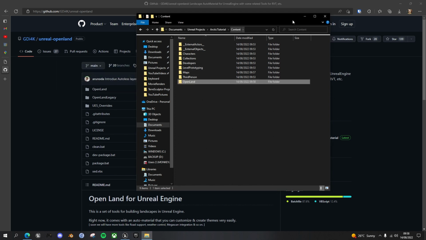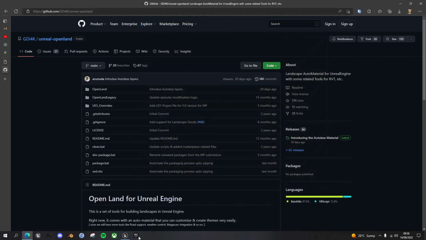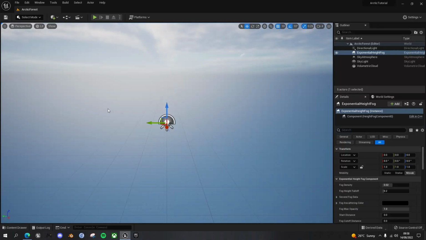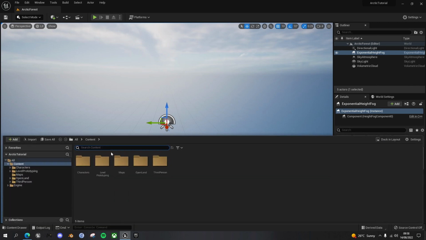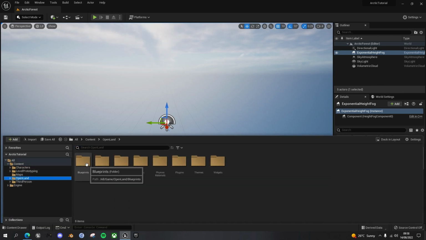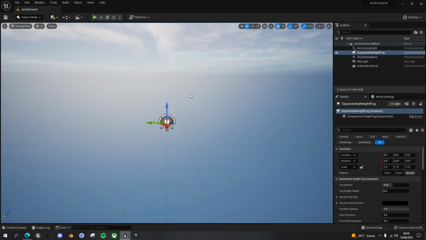And now that'll be available in your project. So we can shut that down now. And if we go back to our project and we open up the content drawer, you'll see that there is now an OpenLand folder with those subfolders in: blueprint, core, grass, etc., maps. So make sure you do that first, and now we're ready to import our landscape.